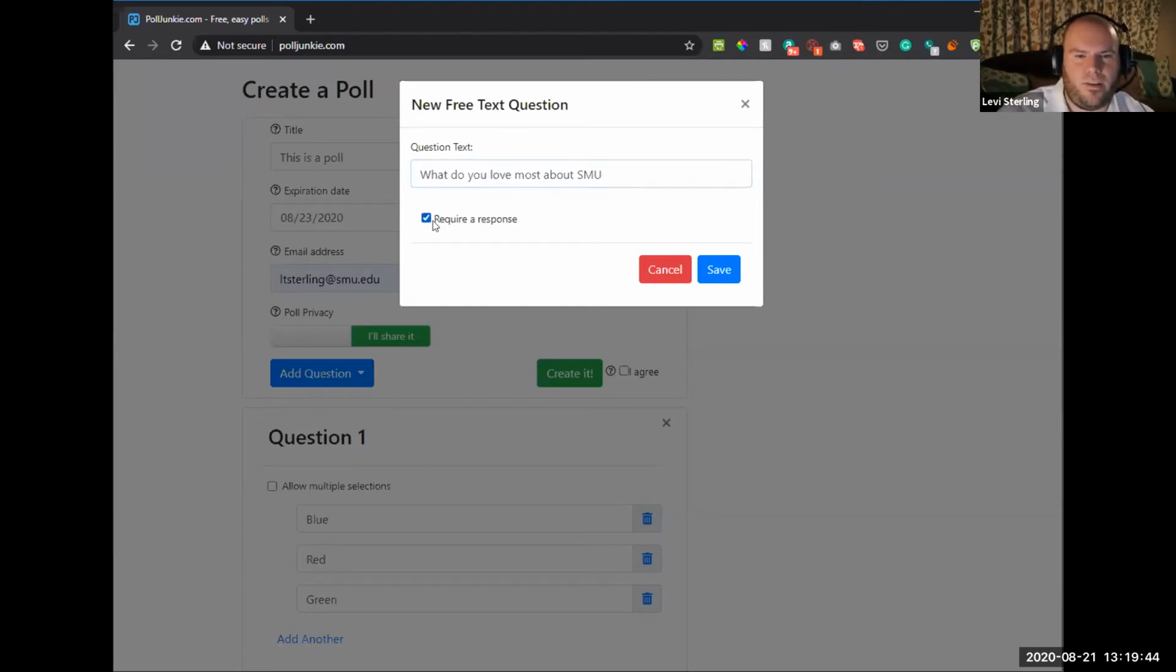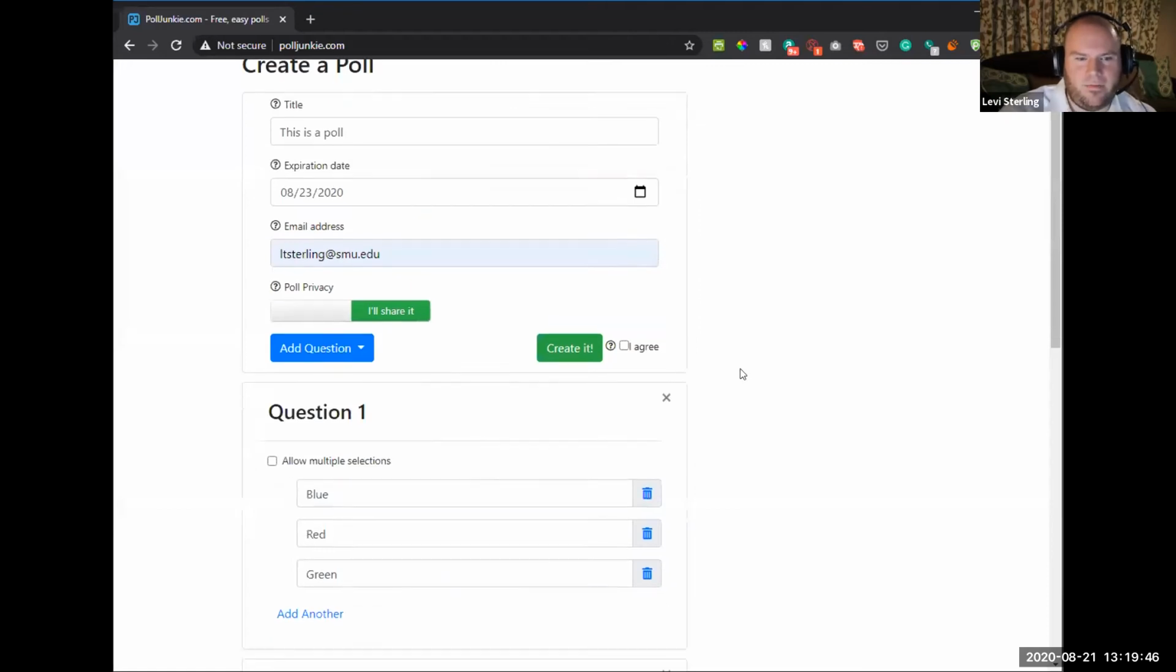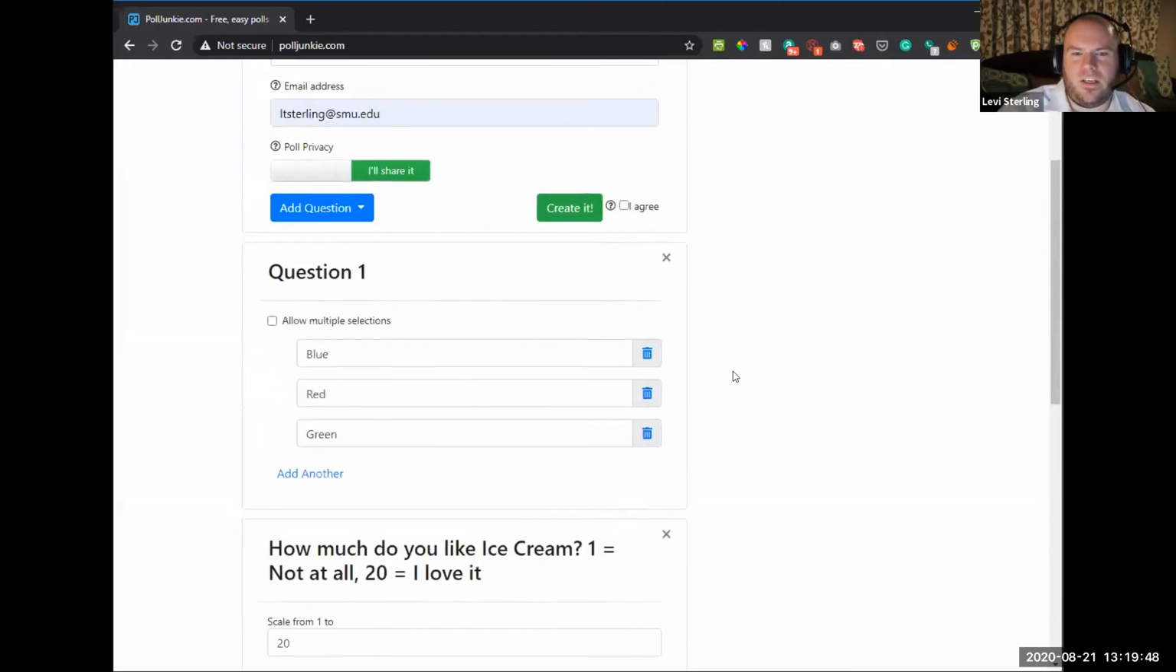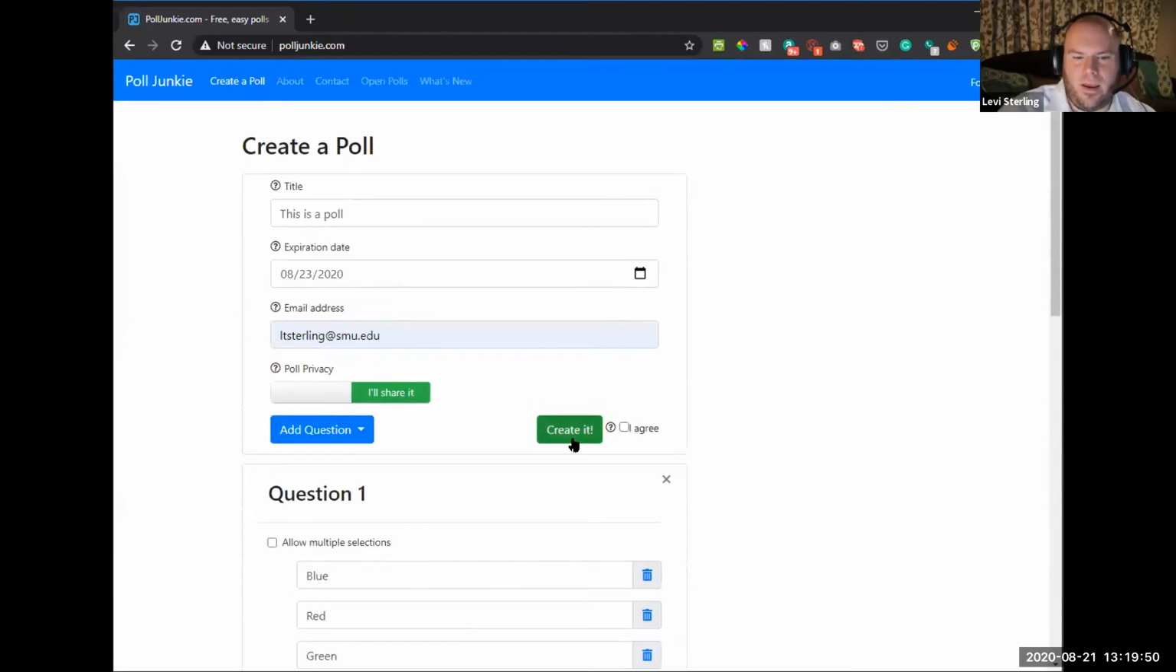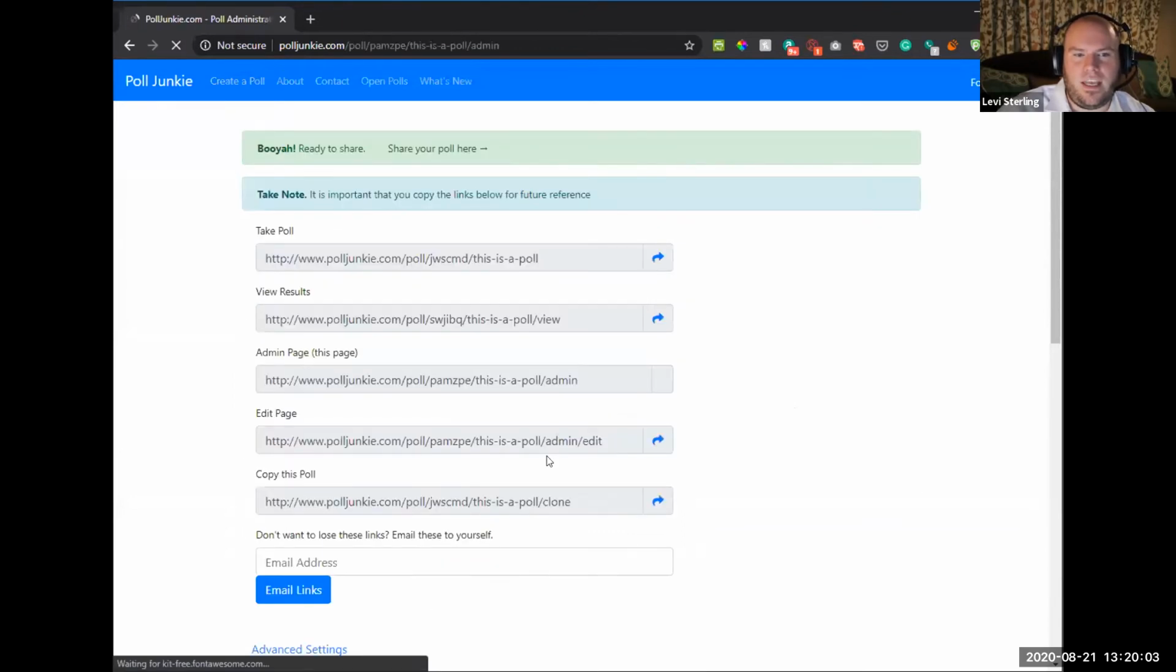I'm going to require that this be answered and click save. At that point, I have one of each different question type. I'm going to hit create. But before I hit create, I'm going to agree. Now, if you want to read through the terms of service, I'll let you do that on your own time. There's nothing scary in there. Once I hit create, it's going to take me to the admin page.